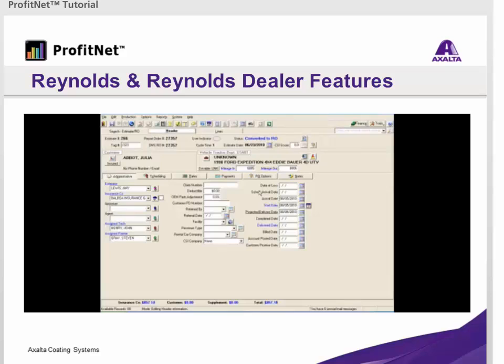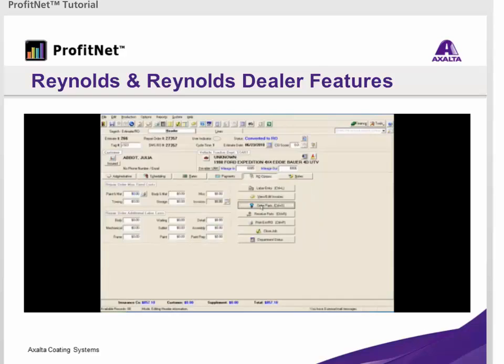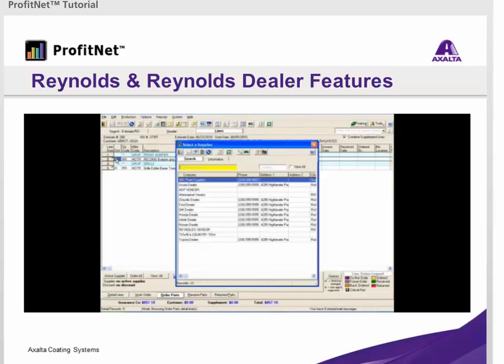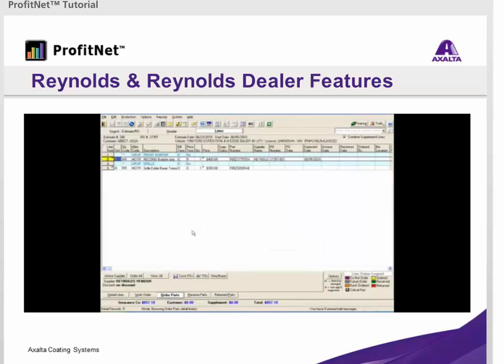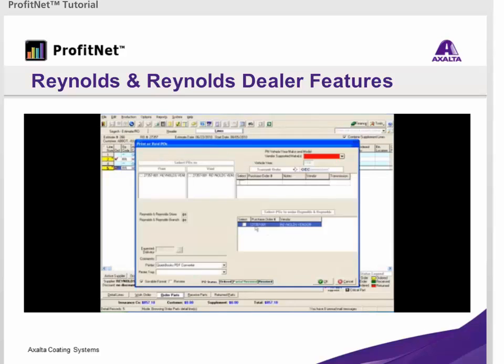Managing parts with the Reynolds and Reynolds interface can save you time. In ProfitNet, go to the Order Parts screen and click on the parts you need to order. Then, click on Save POS and click OK. This will bring up the purchase order window, which gives you the option to print, void, or send the PO via OE connection. It also provides you the option to send the PO via Reynolds and Reynolds. Click on Reynolds and Reynolds and then click OK.